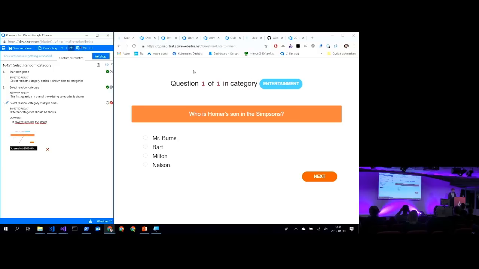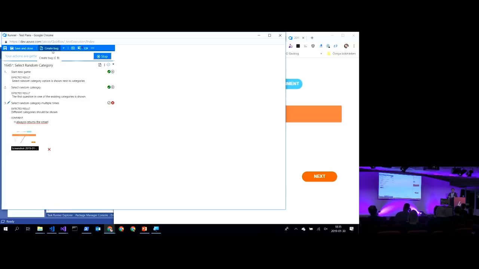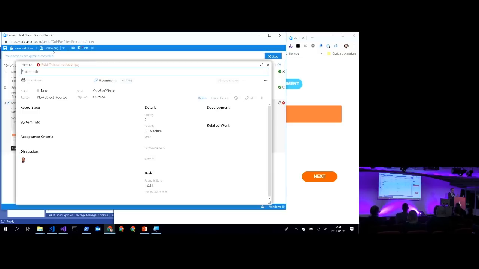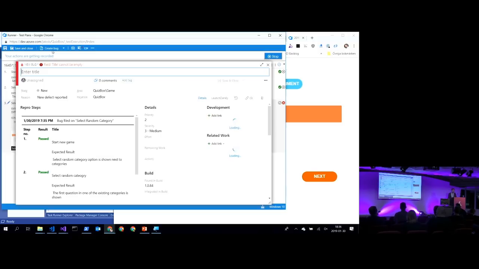And once I'm done here, I can now create a bug. And this bug will go straight back into Azure Boards, and we'll get all this information. So this is really nice for the tester because I don't have to repeat all the information. I don't have to explain what I've been doing up to this point, because that's recorded. All the steps in a test case are marked, and the action recording is done for me. So I can just add a title here. Select category doesn't work.